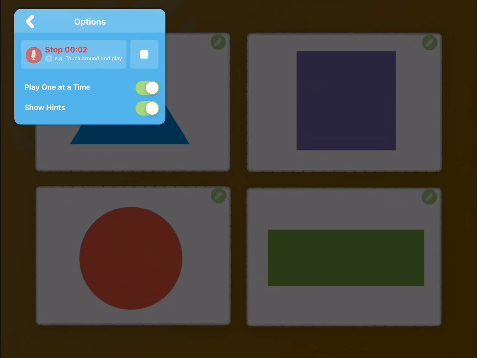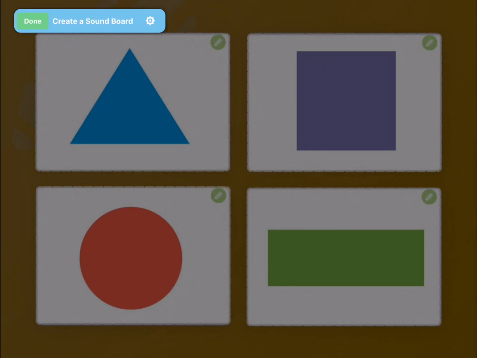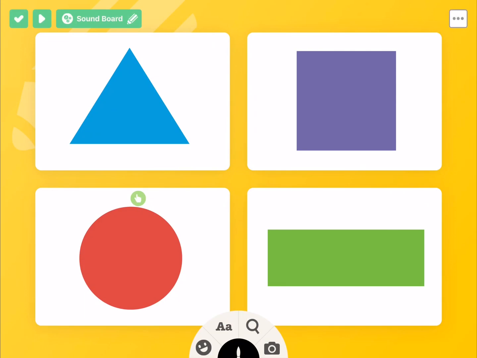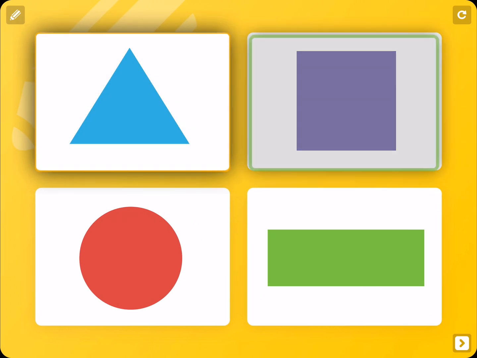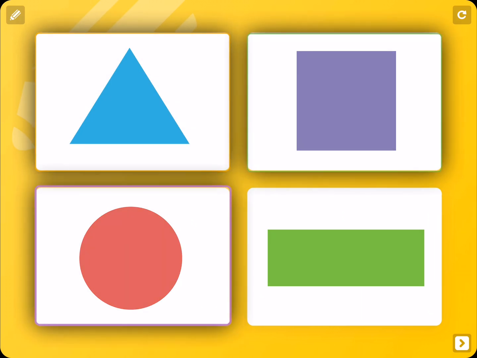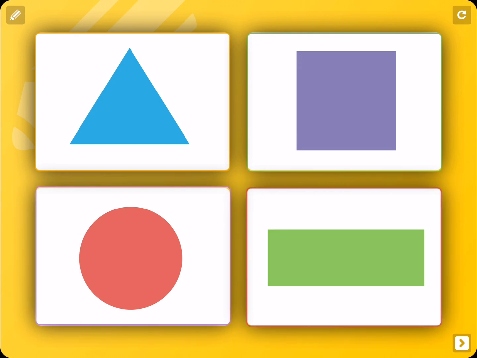Tap each shape to hear its name. Tap Done and then Play to see your soundboard in action. Tap each shape to hear its name. Triangle. Square. Circle. Rectangle.